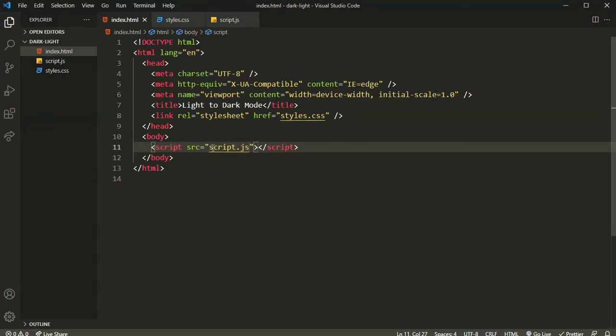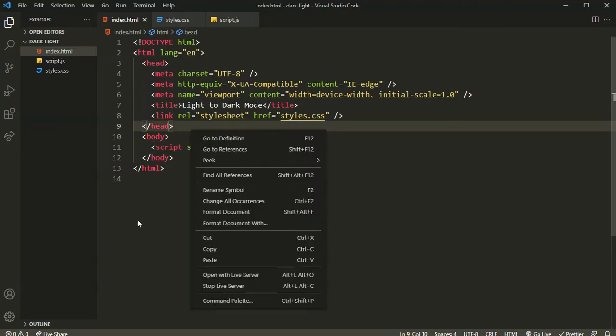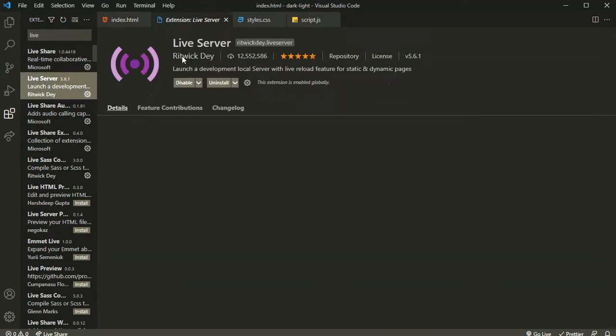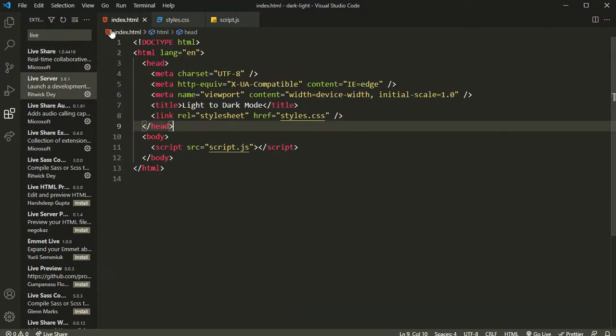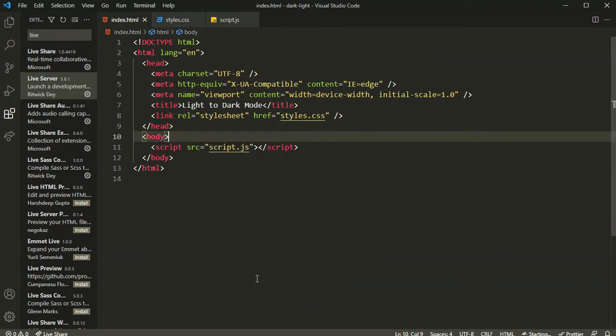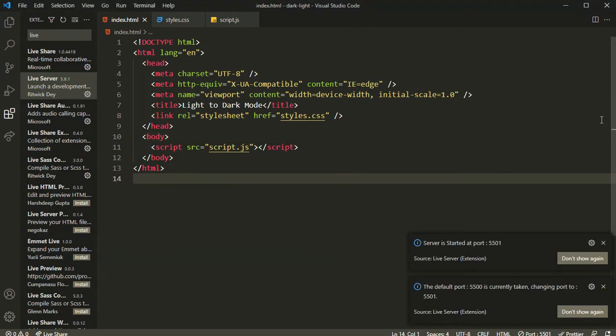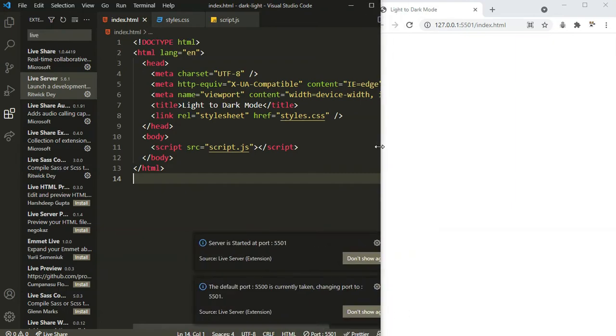Okay, now let's open it in a live server. I am using an extension called Live Server. Make sure you install that. All you have to do is right click and open with live server. This is gonna open up our project in a simple live server. Okay, let's just make this a little bit smaller.